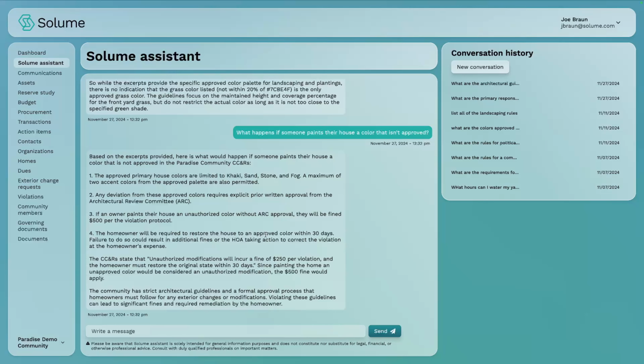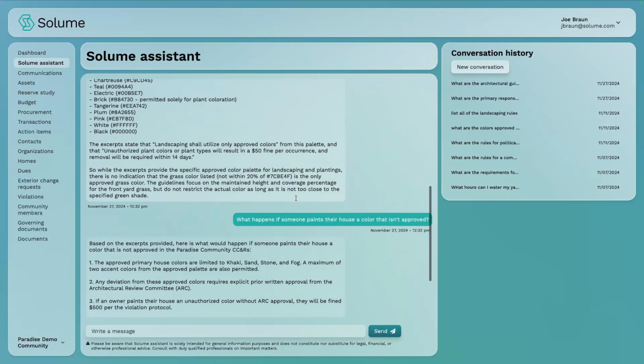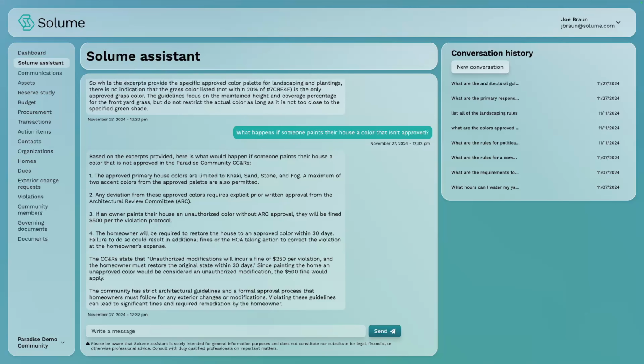So we're not having to sift through all of these documents. We just literally ask it a question. And that's the beauty of it. If you can ask a question, it will give you the answer. And the answer, again, is only going to be based on your community's bylaws or CC&Rs. All right, so we're going to ask another question here.